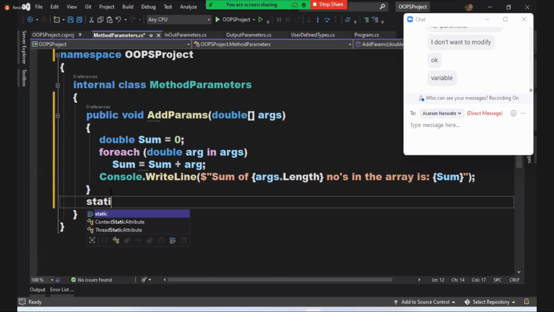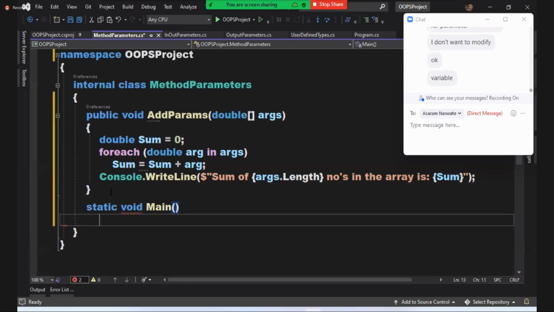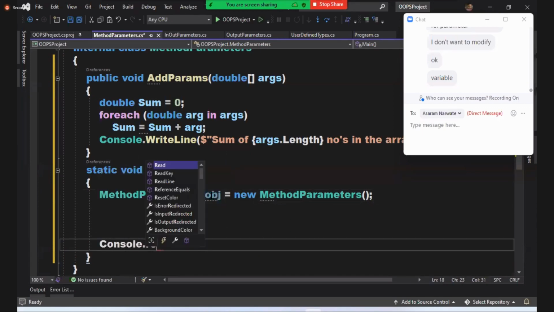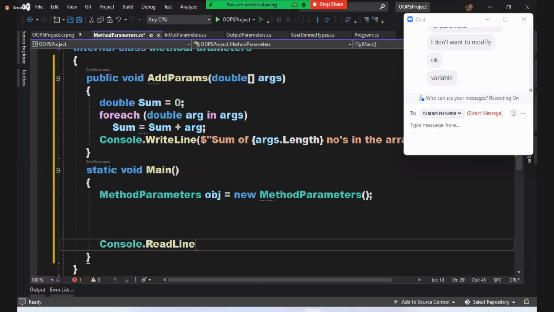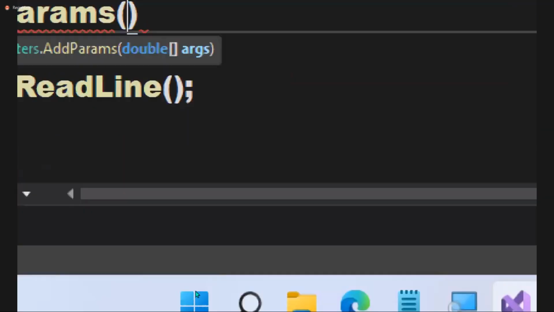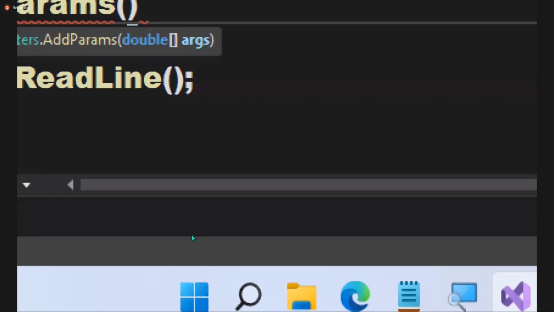Okay. Now write the main method. Create the instance of your class. Next, let's call. Concentrate on this, guys. I'm calling obj.AddParams. What does the method expect? A double array. Why are you reading double? It's a double array, not double. Double means one value, array means multiple values. Okay, it is taking a double array.